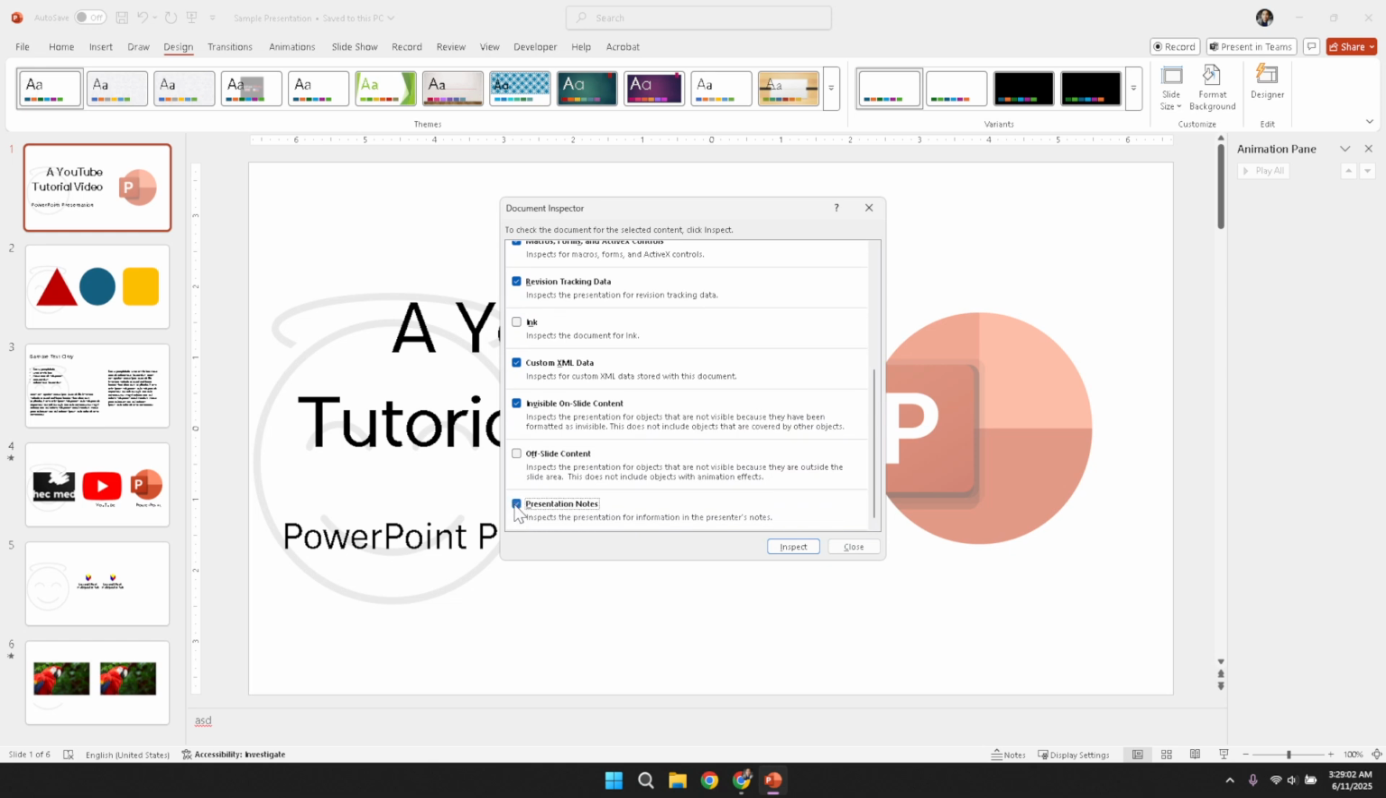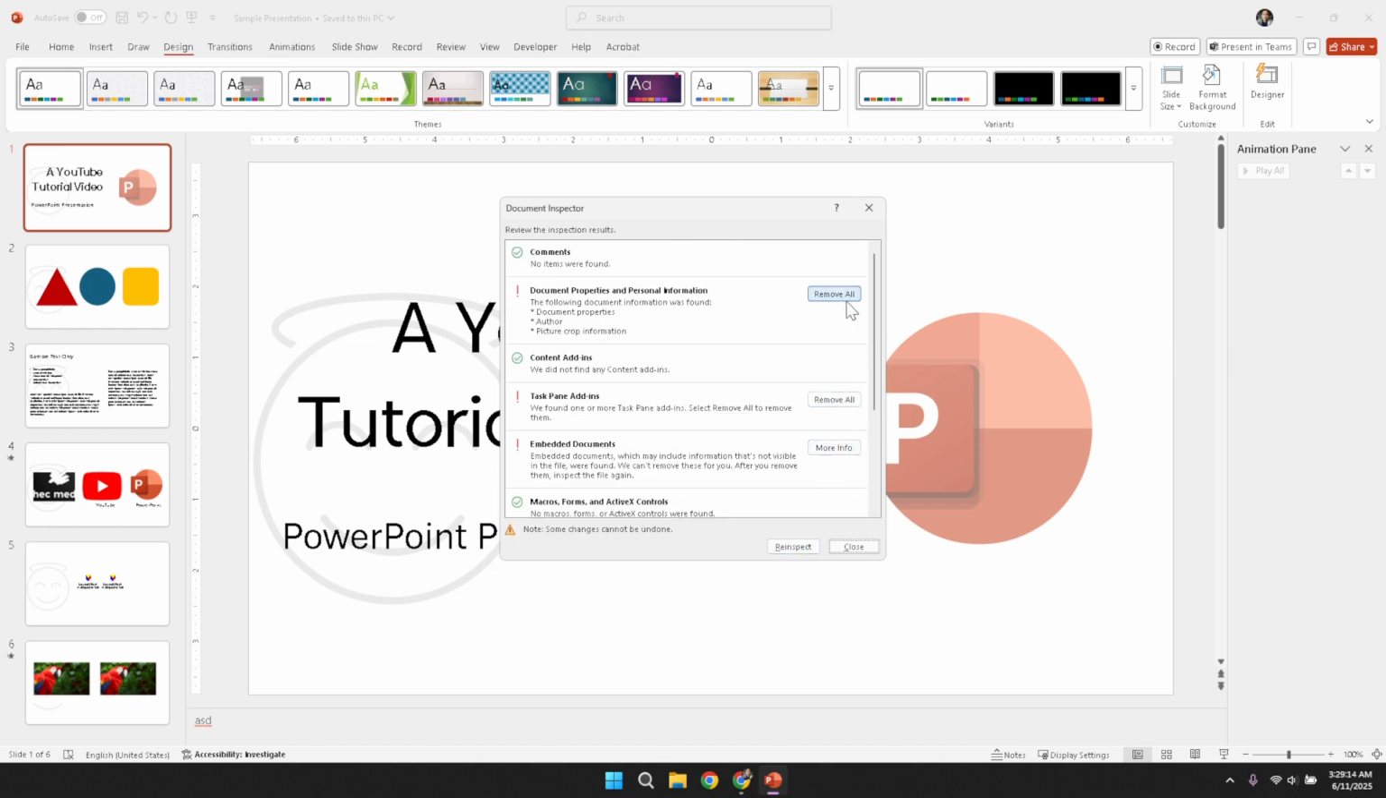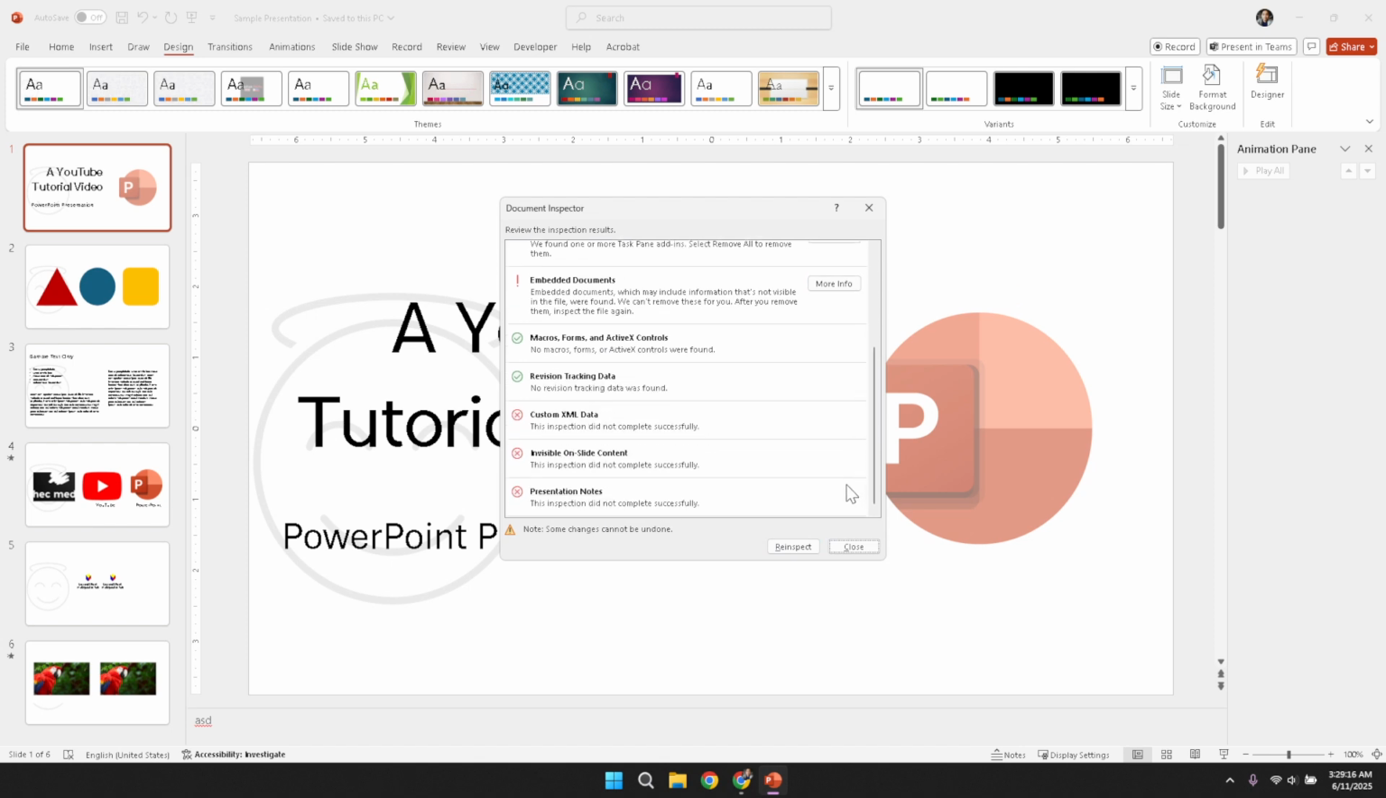With presentation notes verified via the checkbox selection, initiate the inspection process by clicking on the button commonly labeled Inspect. The software will now take a moment to review all of the slides in the presentation and report on the findings related to the notes. Following the inspection, the next action is to remove the identified notes from every slide. When prompted by PowerPoint, choose the option to remove the notes. This command seamlessly deletes all notes across your presentation, ensuring that only the visual and textual content that you intend to share with your audience remains visible.